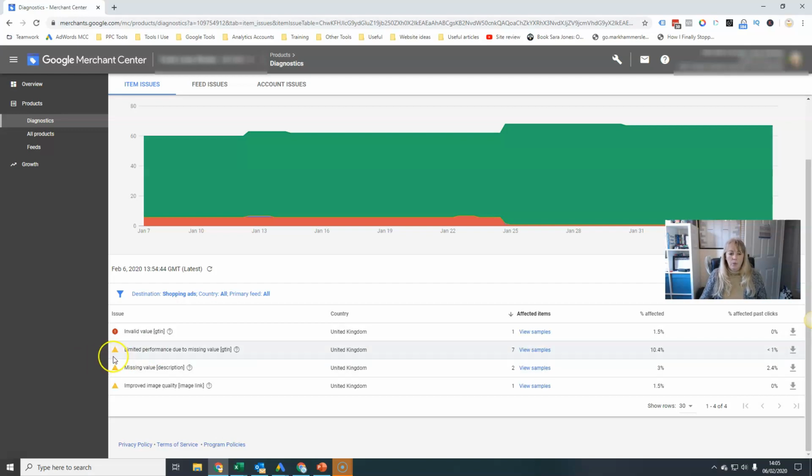Anything with a yellow warning is still showing in your shopping ads, but you'll probably find that the performance is not as good as it could be. And it gives you information here as to what you need to do. For example, here, image quality, what you need to do to fix these errors. So the idea would be to clear all these errors and to have as good a quality product feed as you possibly can have.